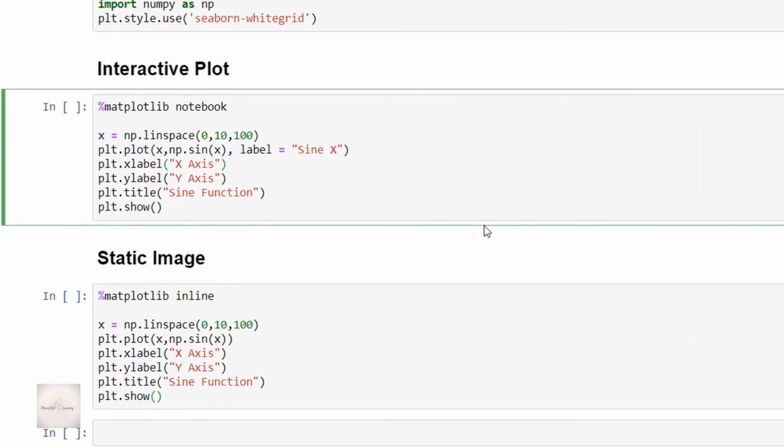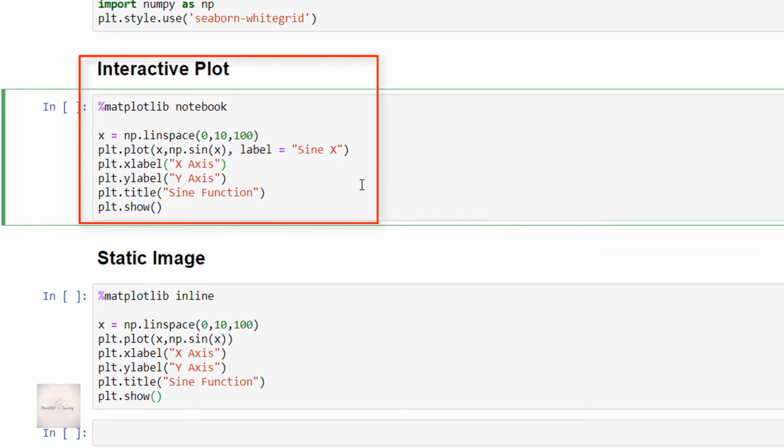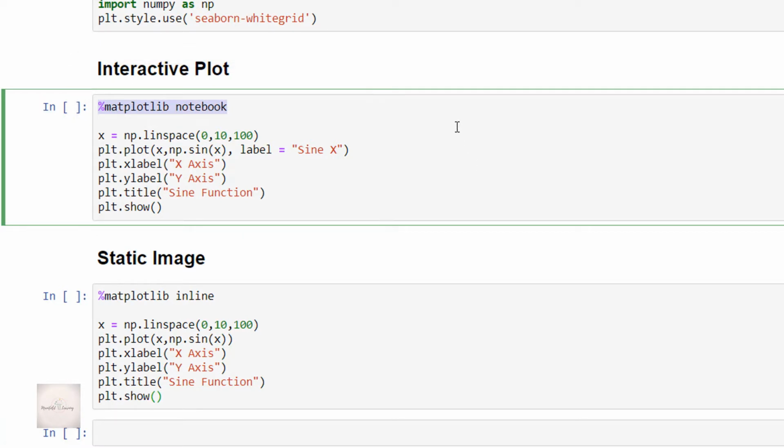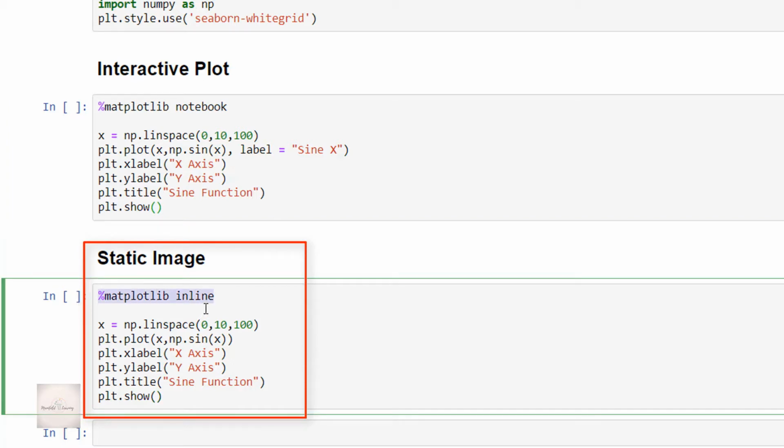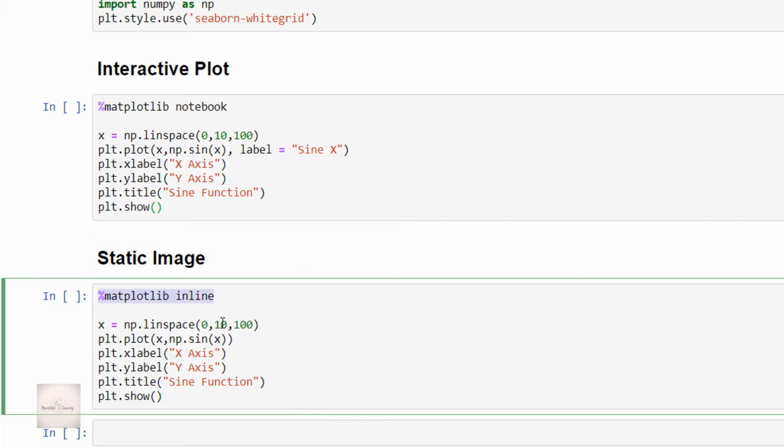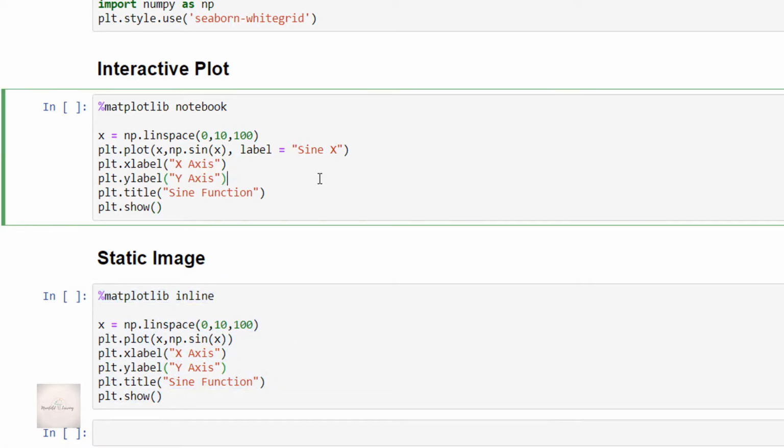Here in this code cell, I have specified %matplotlib notebook, which represents the interactive plot. And I have written the code which plots the sine wave. Here in this code cell, I have specified %matplotlib inline, which represents the static image, and along with that I have written the same code for the sine wave. Now I'll run the code cell which contains %matplotlib notebook.